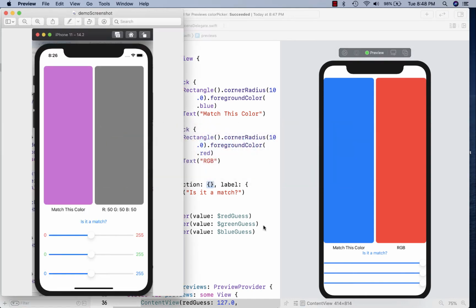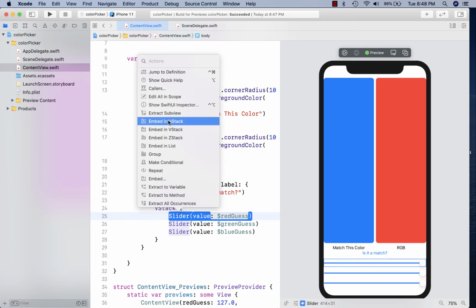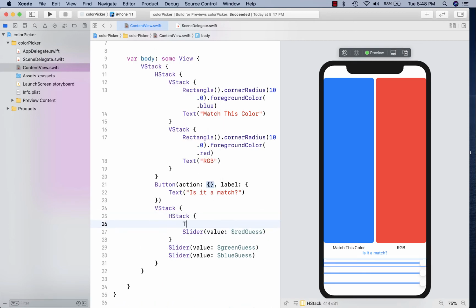Okay, so now I would argue that if I go back and look at what we're trying to match, we're going to have a label here at 0 and another label at 255, and same thing here, another label and another label. So at each end of the slider, we're going to have a label that's color coordinated to the red value, the green value, the blue value. So what's going on here is this slider, I want to embed that in an H stack. And the idea is that I'd have text, which is 0, and then I would have text, which is 255.